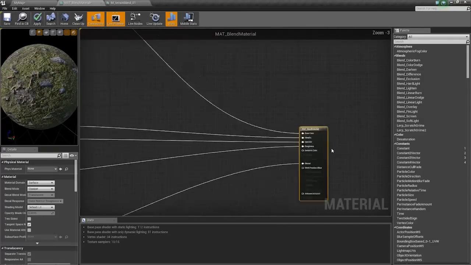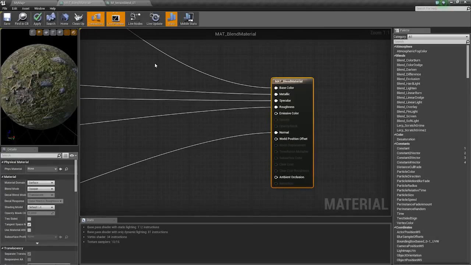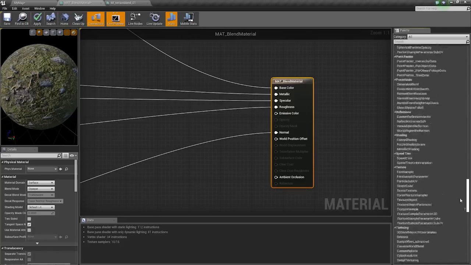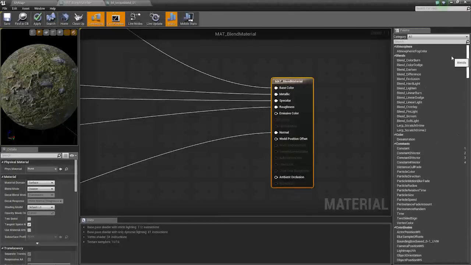And I need to plug this into the material. So the first thing we need to do, and I should have explained this earlier, in case you haven't figured it out, in the material editor window, here's the tooltips on the top. We've got a bunch of different awesome functions that Epic has made for us. All the Photoshop blend modes. It's great.